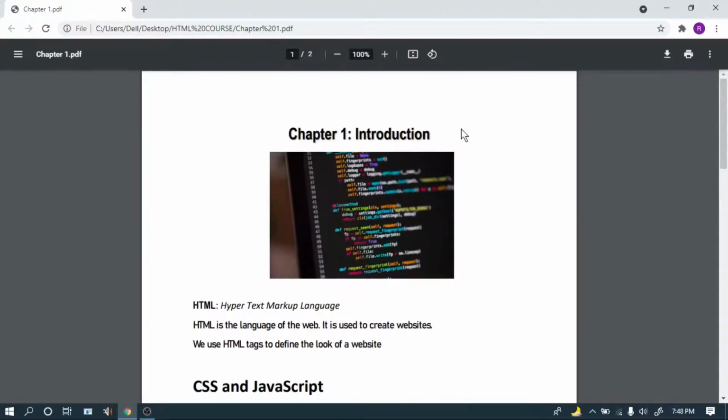Chapter 1 is an introduction, and we will just give you an intro of HTML. The first thing you need to know is that HTML means hypertext markup language. H stands for hyper, T stands for text, M stands for markup, and L stands for language. Now HTML is not, in a way, a programming language, it's a markup language, as it says in its name too. So let's read what is written. HTML is the language of the web. It is used to create websites. We use HTML text to define the look of a website.